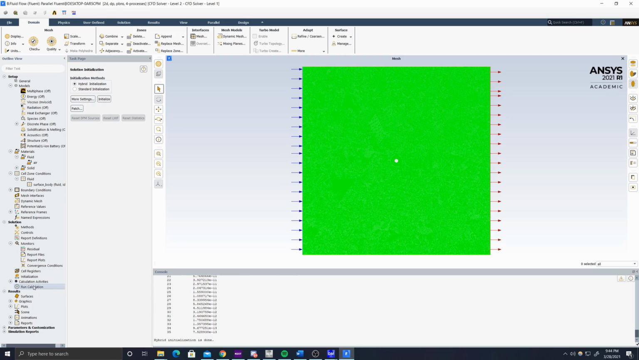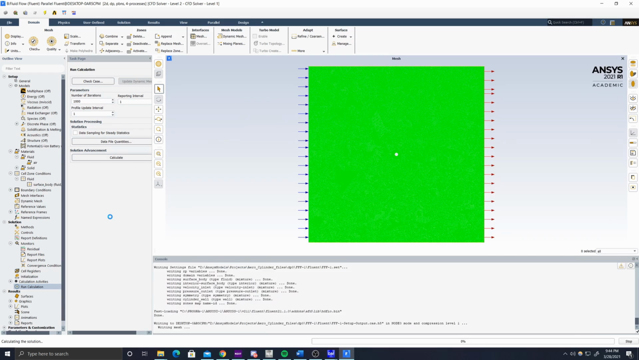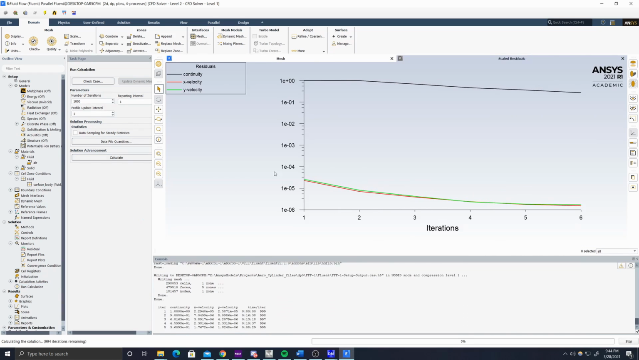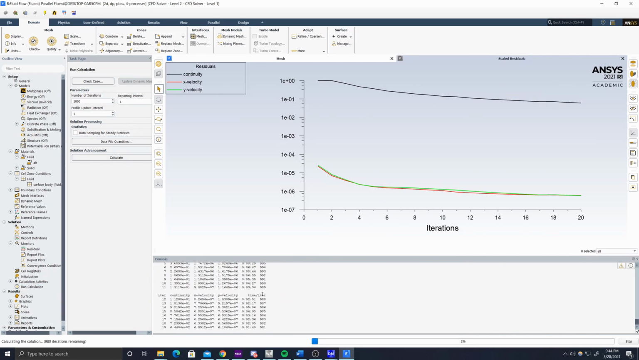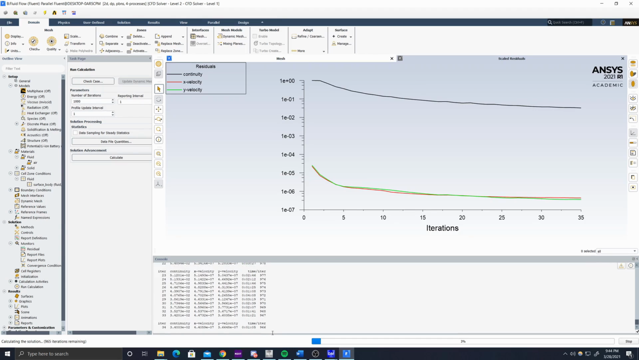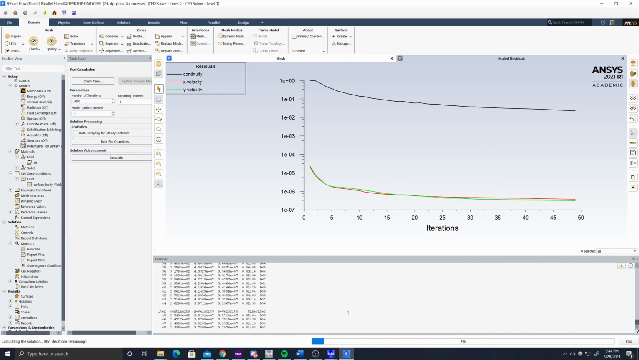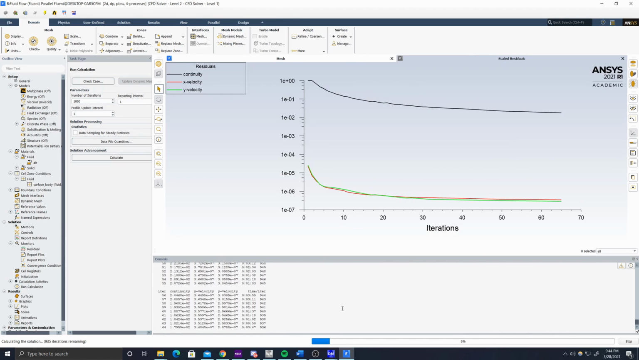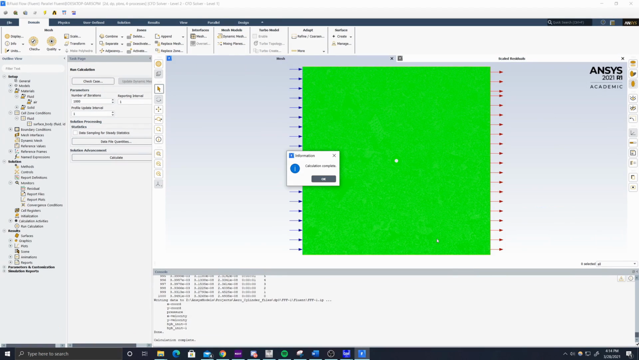We're going to go over to Run Calculation. And for this simulation, I've decided to use 1,000 iterations. That should be plenty enough for our inviscid flow to give us good results. From there, we'll hit Calculate. And we can see our residual graphs moving and our iterations counting down until our last one. I'll let this load, and we'll go into seeing our results after this.